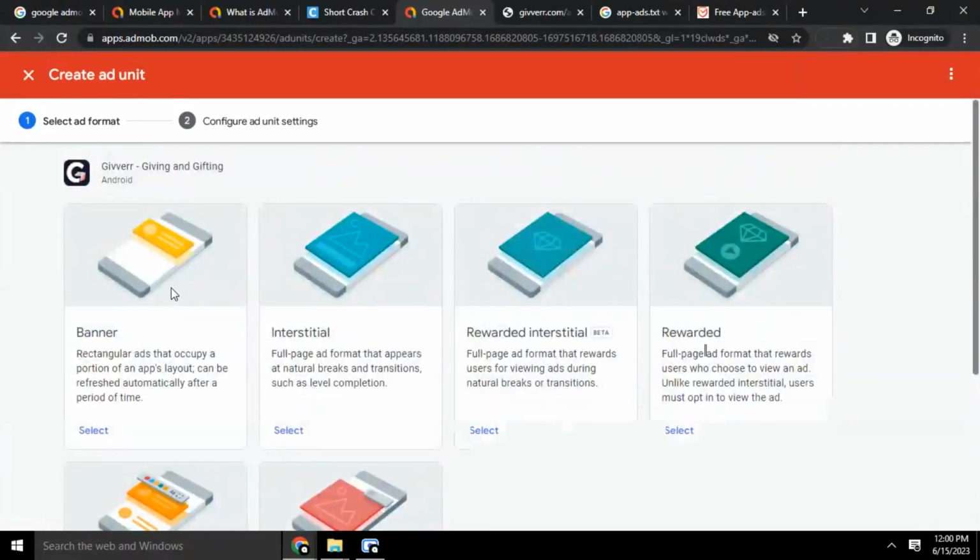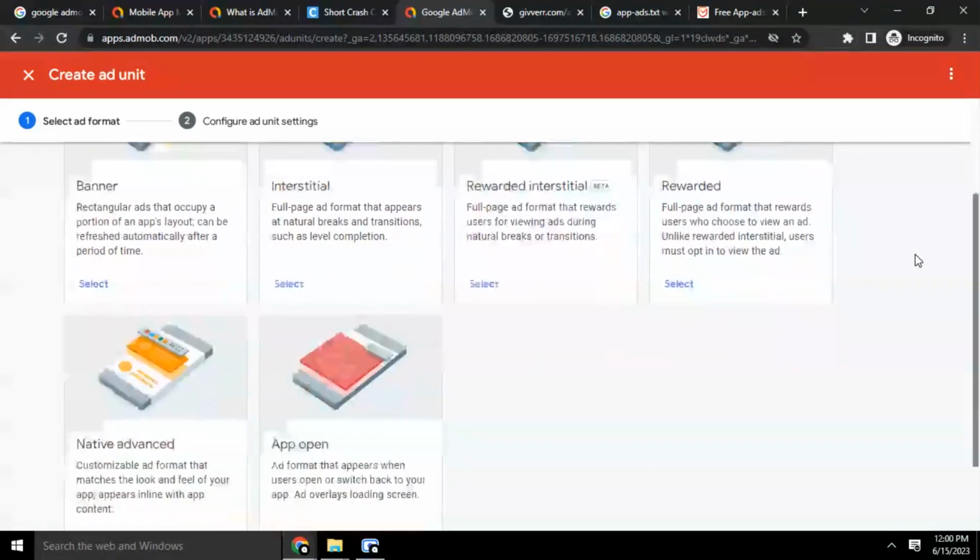The banner, rectangular ads that occupy a portion of an app's layout, can be refreshed automatically after a period of time. Or the interstitial, a full page ad format that appears at natural breaks and transitions, such as level completion. Then the next one is a rewarded interstitial, which is a full page ad format that rewards users for viewing ads during natural breaks or transitions. Then we have the rewarded, a full page ad format that rewards users who choose to view an ad. Unlike rewarded interstitial, users must opt in to view the ad.